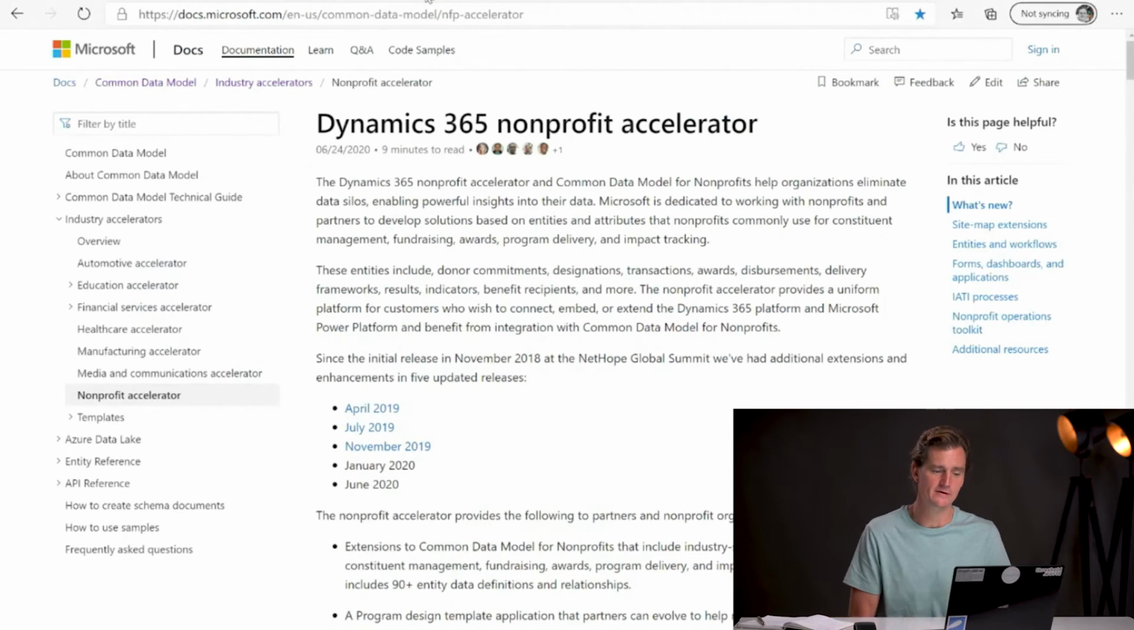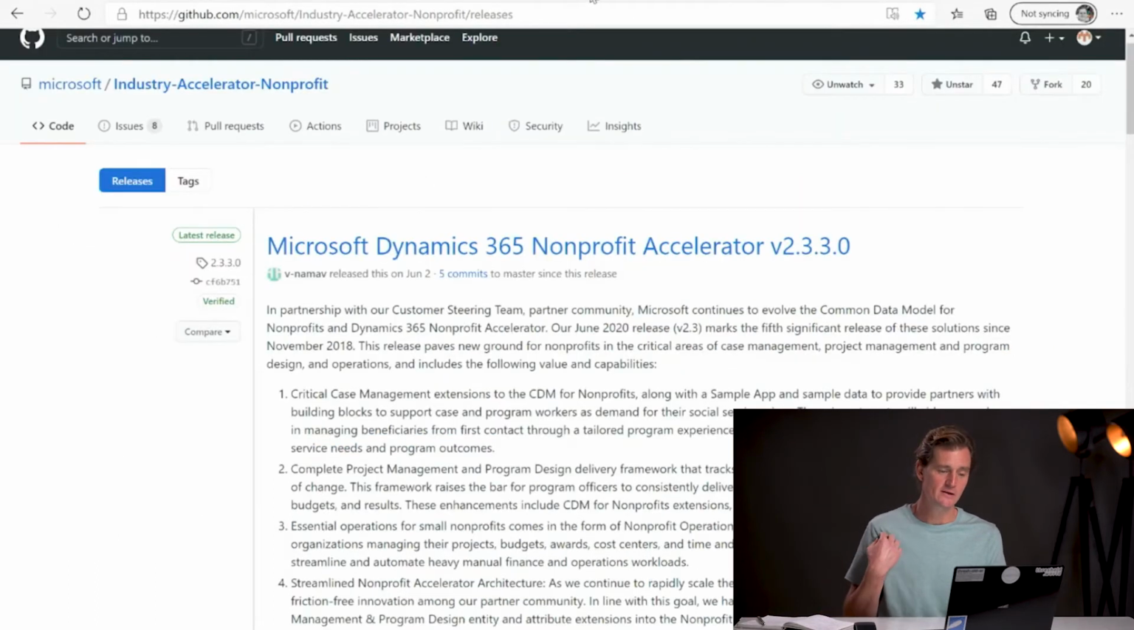If you want to be able to get access to this FHL model inside the CDM and Accelerator, like always, you go out here to Microsoft Docs and you can read about all the details of the Dynamics 365 Nonprofit Accelerator. And here on GitHub, you're also going to see a couple of key documents published with 3.0.